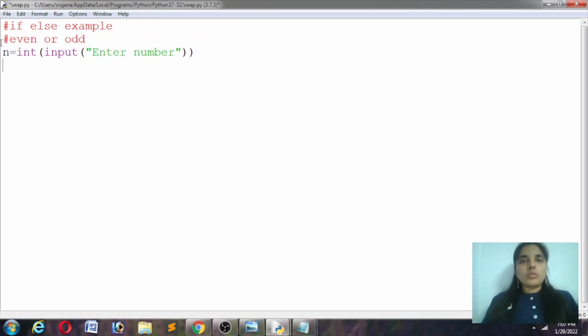So you must calculate this. How? N modulo 2. Modulo is nothing but remainder. If a number is divisible by 2, it will generate 0. That's why you have to use the modulo operator. If n modulo 2 is equal to 0, where equal to is the comparison operator. For example, 12 modulo 2 means 12 is divisible by 2, so the left hand side answer is 0. That 0 is equal to the RHS value, so this condition is true.